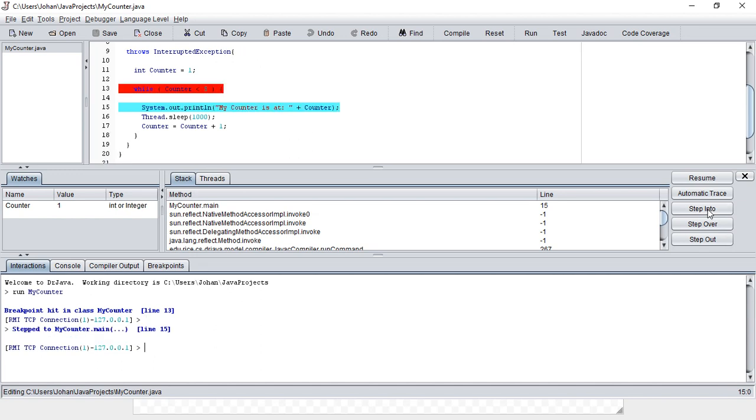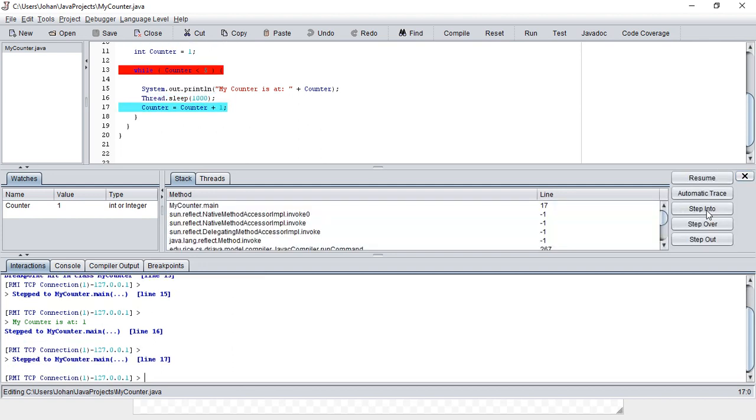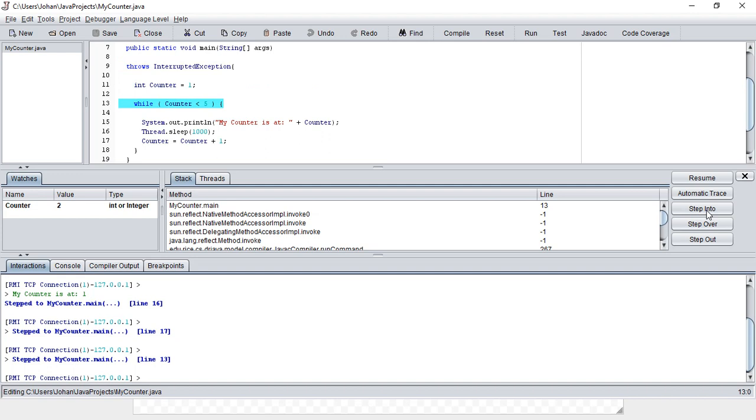So once we step inside this while loop, it goes to the print statement. Inside the print statement, you can hit step into again. And now it says my counter is at 1. So it's printed that first line. Now it's waiting a second. Step into again. Now we're at our counter, adding 1 to our counter. Perfect. So now we're back to our decision and our while loop. So counter is at 2 now.